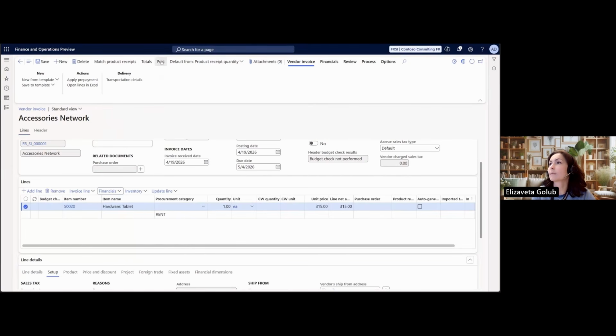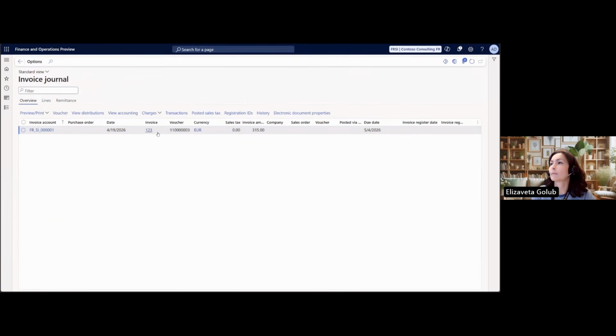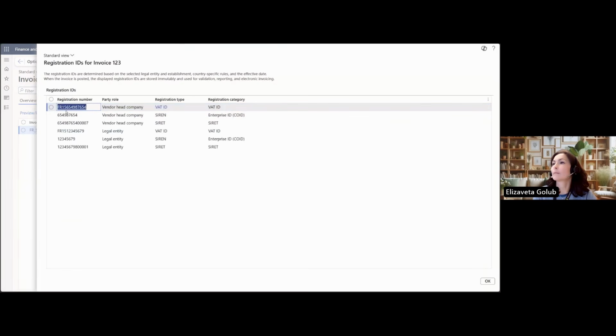After posting, the registration IDs are stored immutably for the vendor invoice, just as they were for the customer invoice. These values can be reviewed from the posted invoice, providing full transparency and auditability. Registration IDs at the vendor invoice header level, such as legal entity and vendor head company, can be reviewed on the Overview tab, and at the line level, such as companies and vendors, from establishments on the Lines tab.